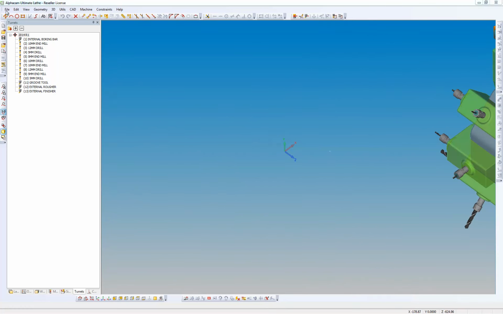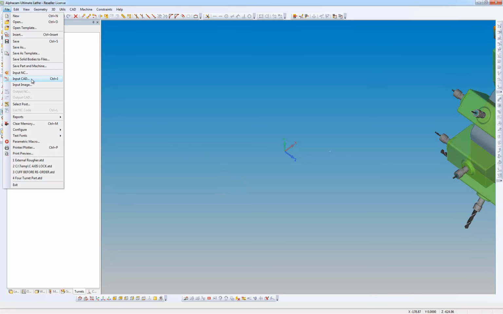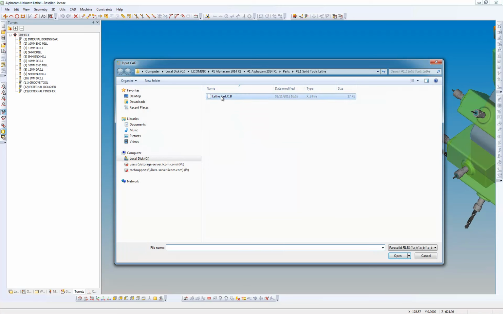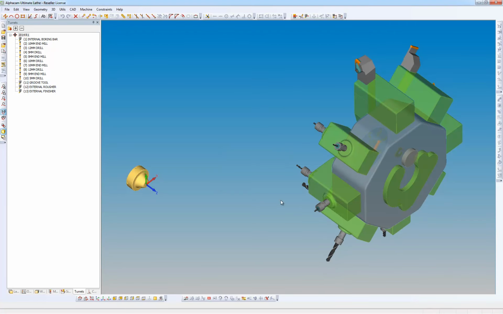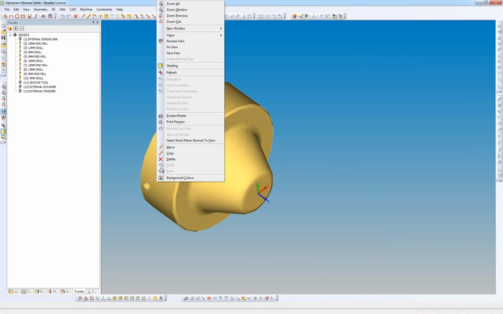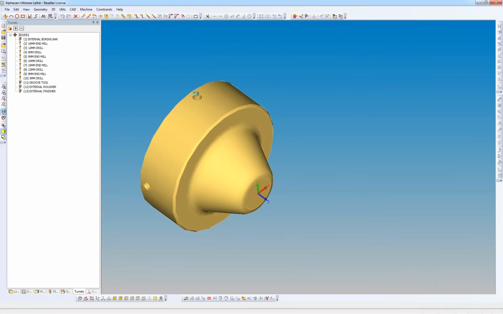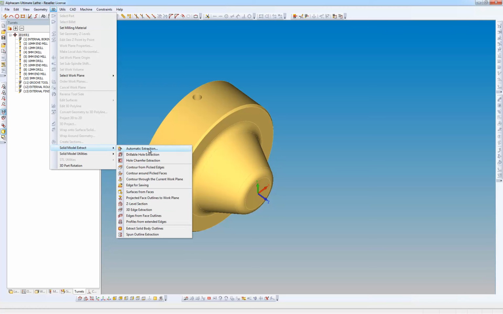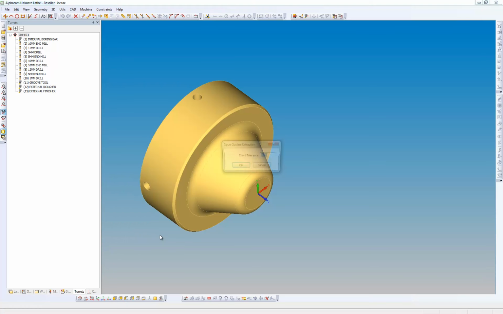So now what we're going to do is read in a solid model. We're going to go to Input CAD, Parasolid, bring my simple solid in, which has got some 2D machining on it, and it's got some periphery holes. Let's just refresh. We're now going to go to the 3D menu, Solid Model Extract, and we're going to do a spun outline.